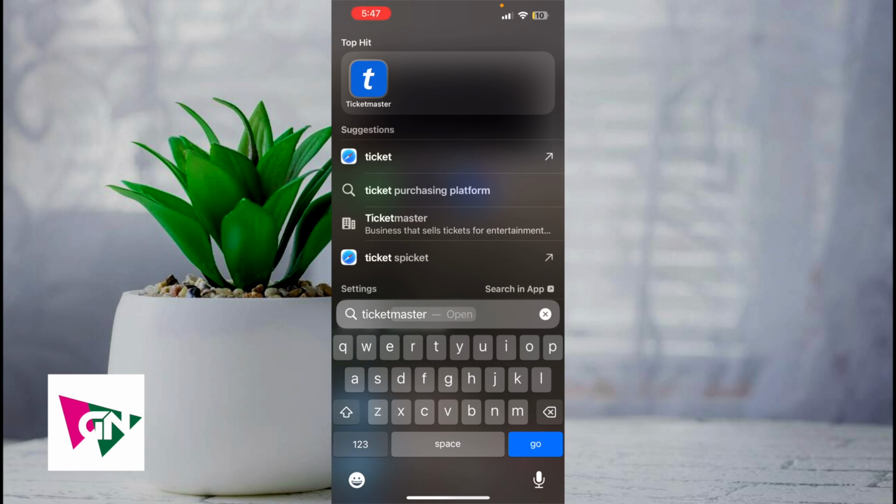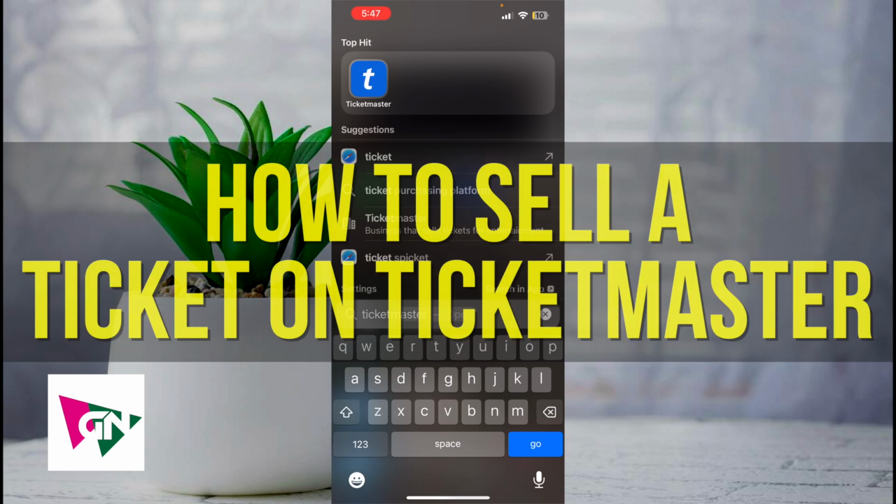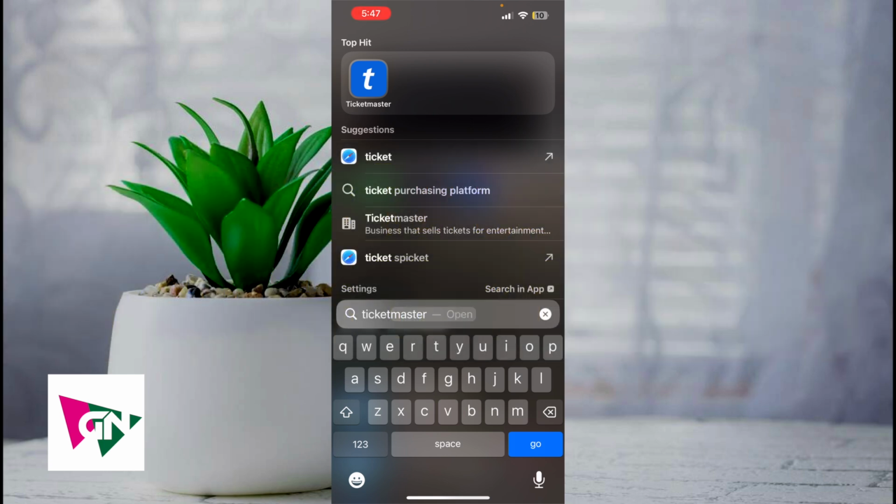Hey everyone, so in this video, I'm going to show you how to sell a ticket on Ticketmaster. This is going to be particularly useful for individuals. Let's say that you can't get a refund on your ticket from Ticketmaster. How do you actually go ahead and sell your ticket? Either way guys, this video is going to be short, sweet, and to the point.